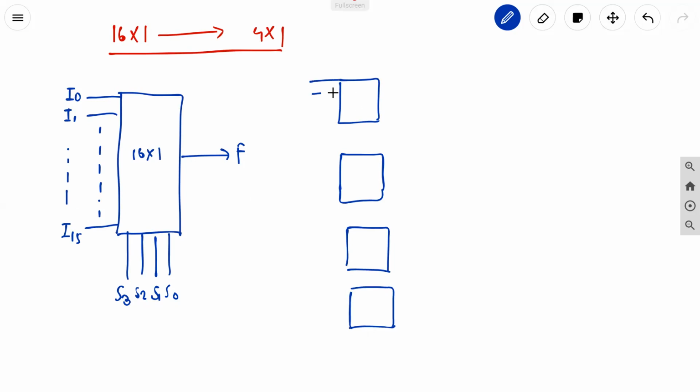So there are 4 inputs. More 4 inputs are here. More 4 inputs are here. And finally, the rest 4 inputs are here. So from this point, I0 to I15 at this end.